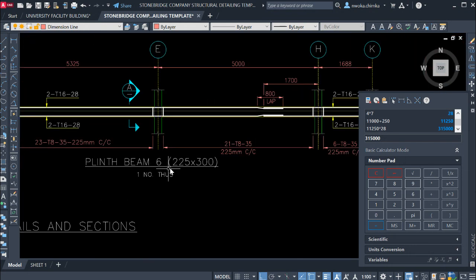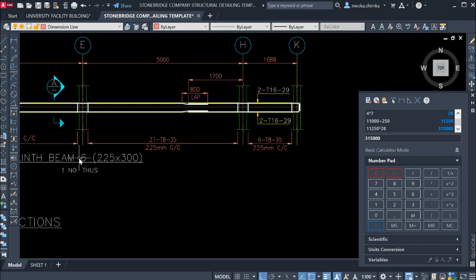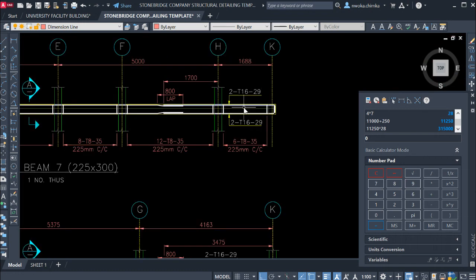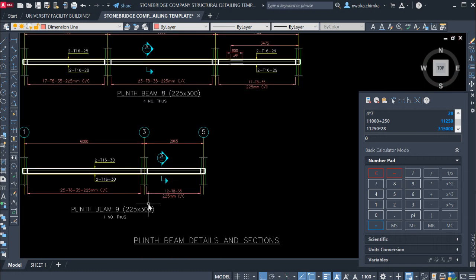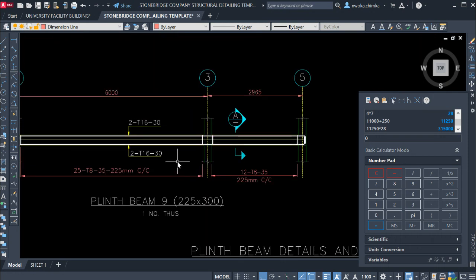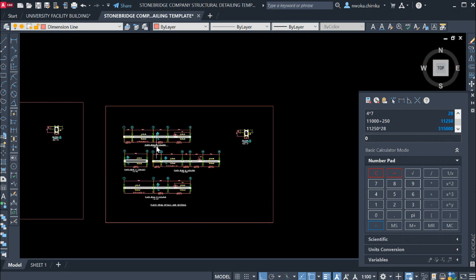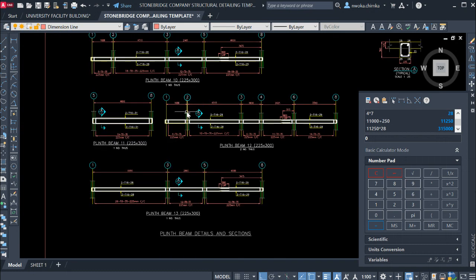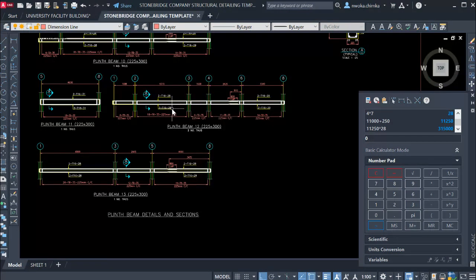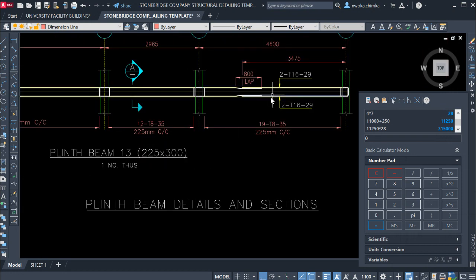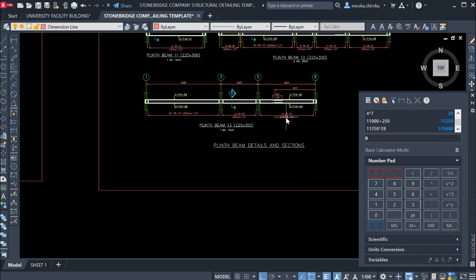It appeared in beam 6. You can see it here. It also appeared in beam 7, and also in beam 8. But in beam 9, it is not found. In beam 10, it appeared here also. In beam 11, it is not found. In beam 12, it is found here. In beam 13, it is found here also.